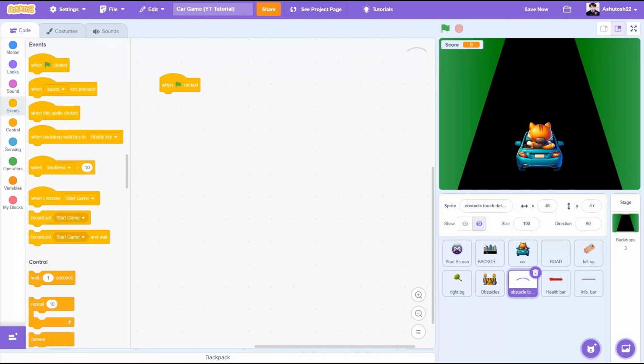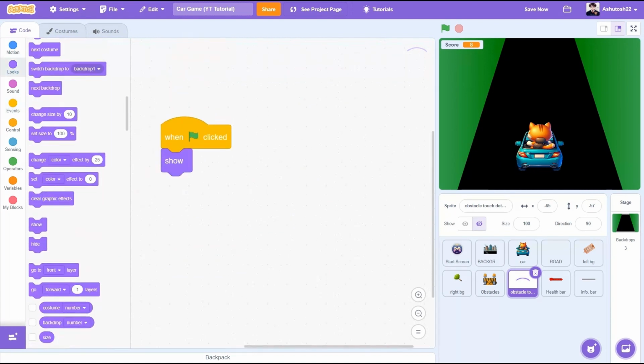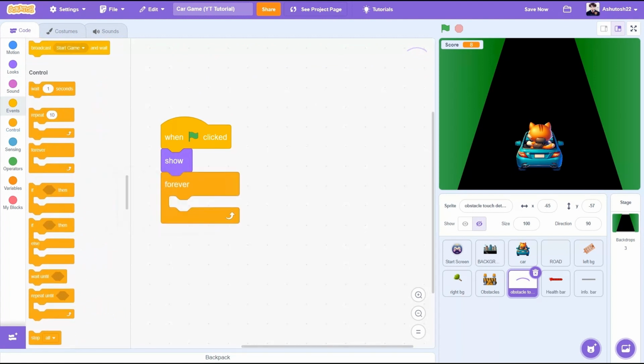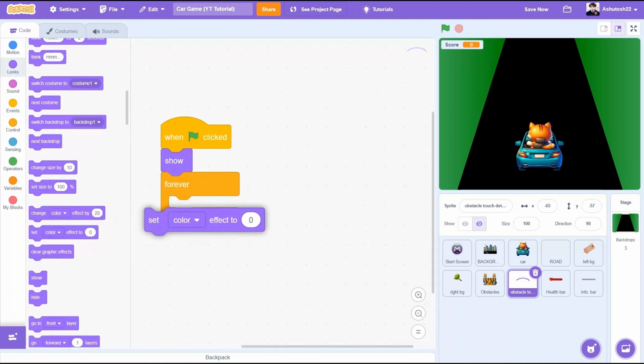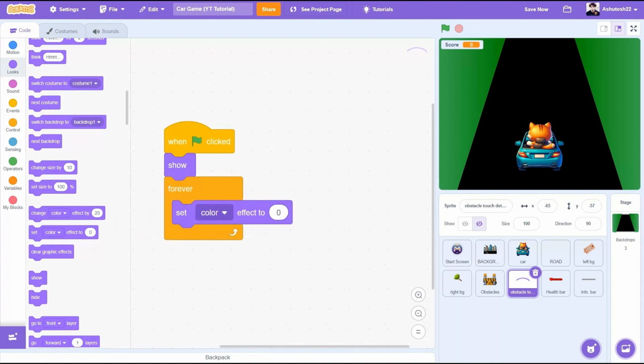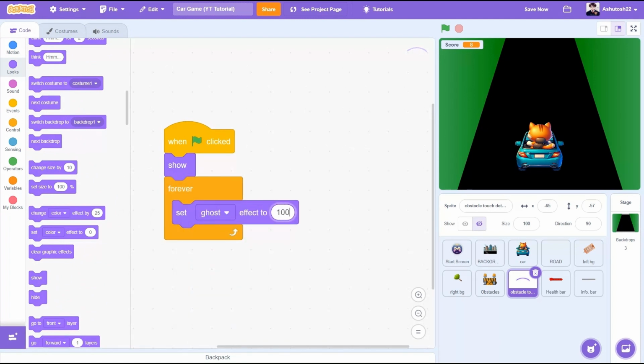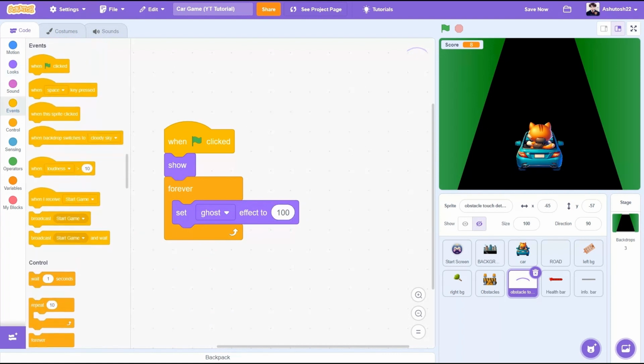Now we'll code the obstacle touch detector. When the flag is clicked, show, forever loop, set ghost effect to 100. That means it will be showing but invisible.